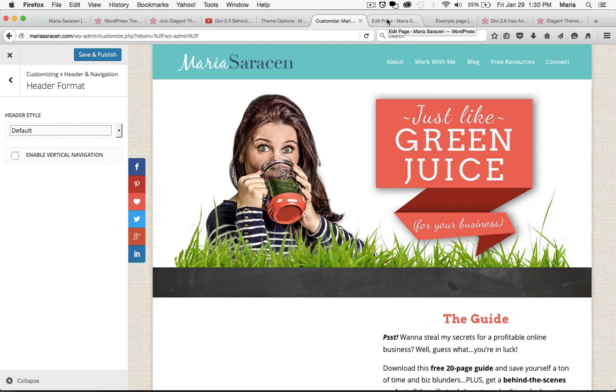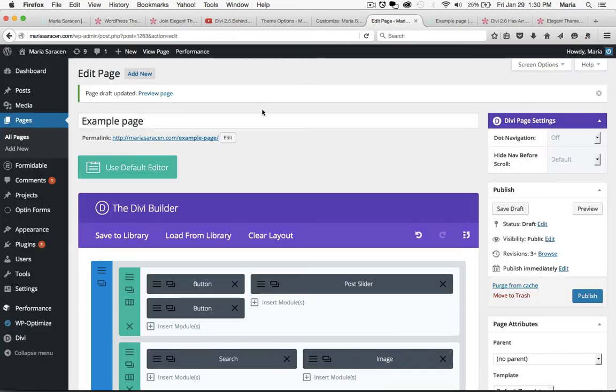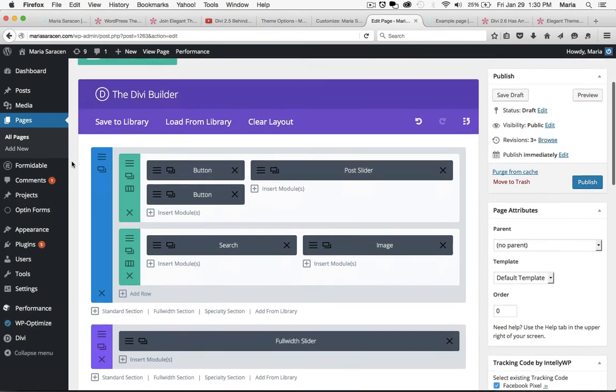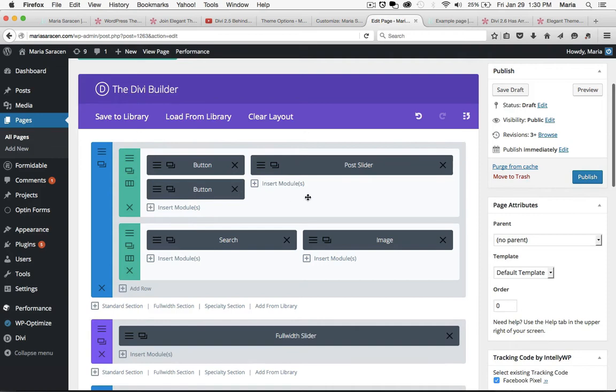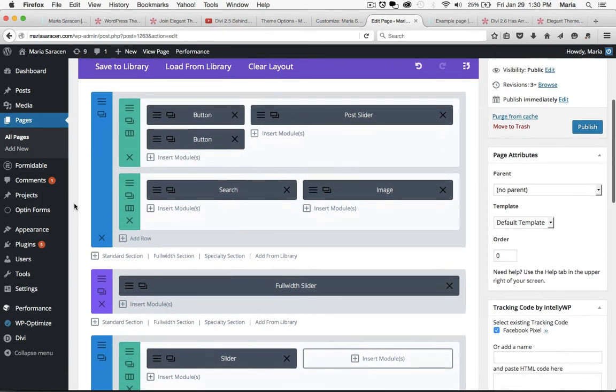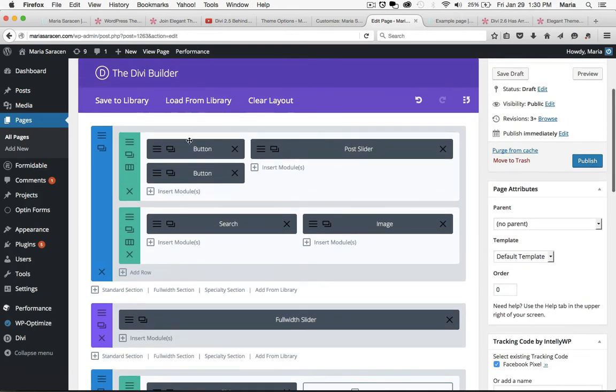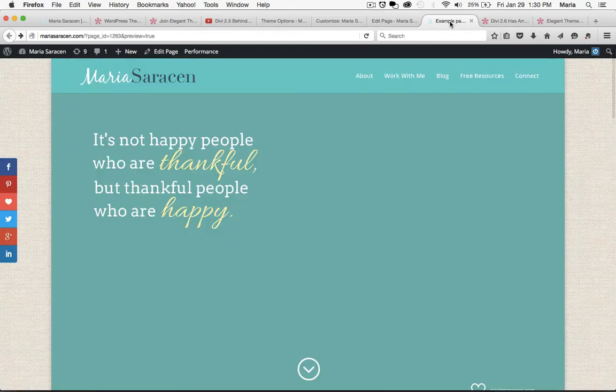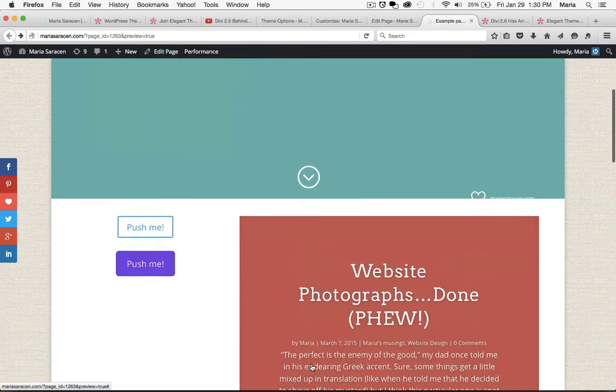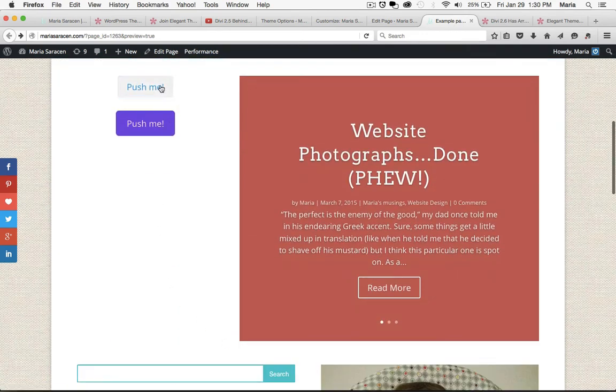Now, in the actual Divi Builder, I have created an example page for you to see. This is the Divi Builder. And again, the headers are not part of the modules that you would insert here. But we do have some new things. So one of these new things are buttons. So these are new modules right here with the buttons. So you can literally put buttons anywhere.